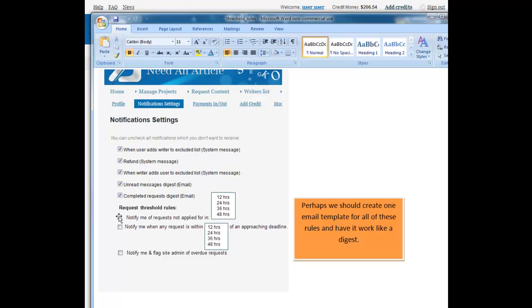Okay, something you can come in here and just check, and this one here would work like this, where it would notify you of requests not applied for, and you set the time frame here, 12 hours, 24, 36, 48. Or notify you when any request is within 12 hours of an approaching deadline. All right, so you're able to actually see when requests are approaching their deadline. And then notify me and flag site admin of overdue requests. All right, so you can check all three of these and they can all work, and so it just means that you would get an email.